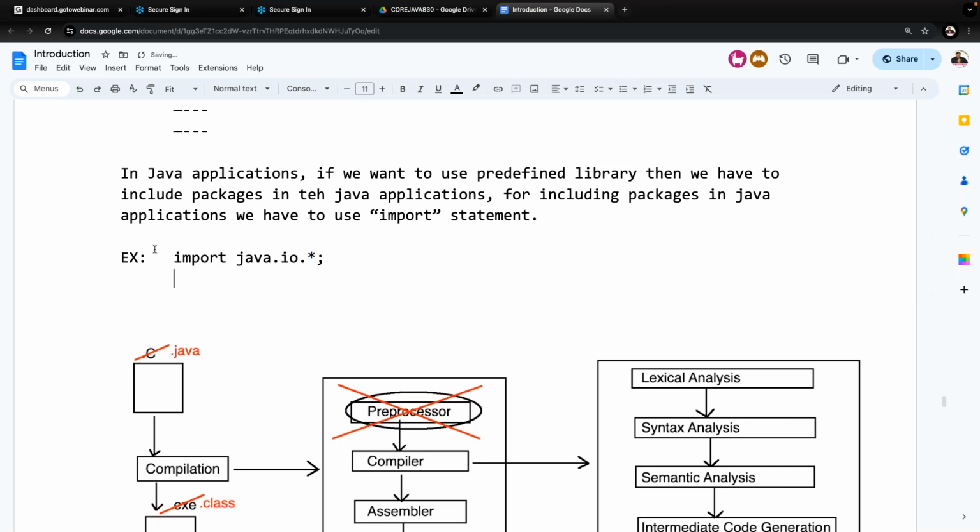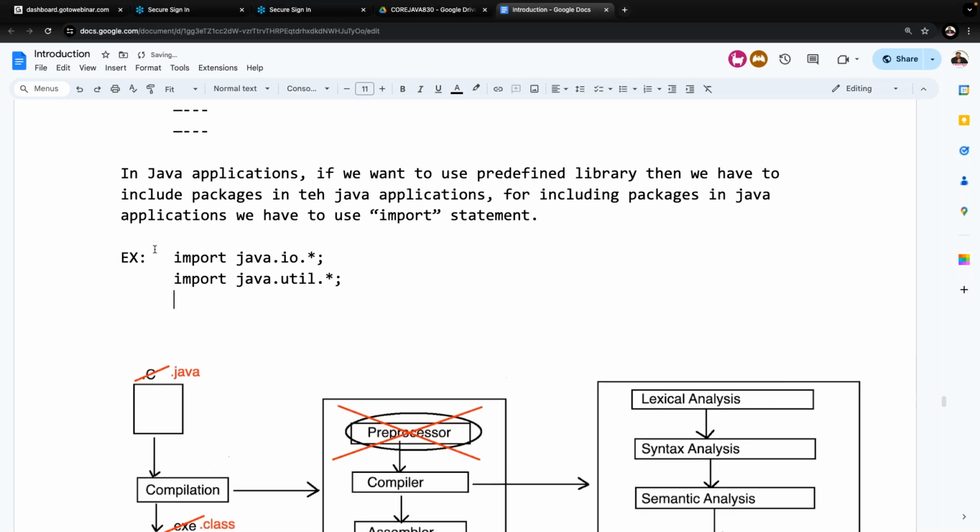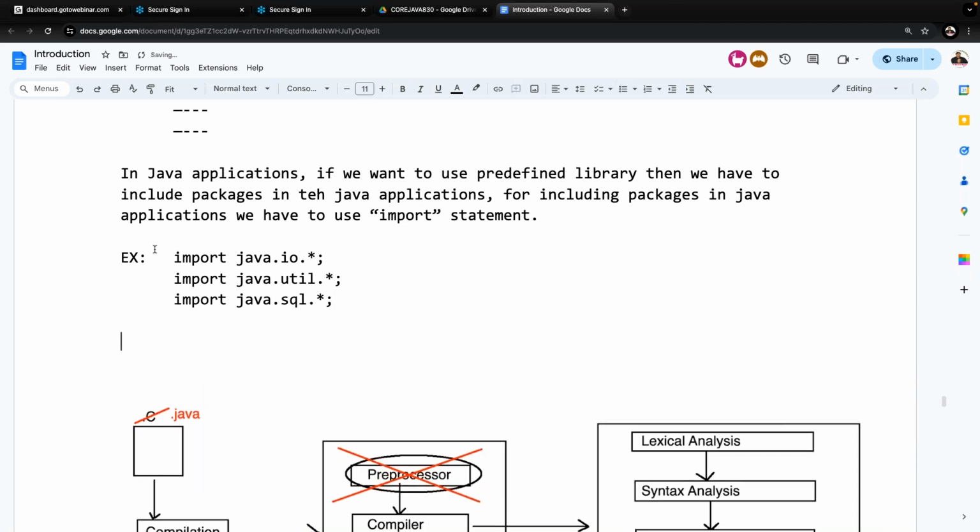Right. Similarly, import java.util.*; again the same meaning. In java.util, so many classes and interfaces are available. I want to get all classes and interfaces into my program. Next one is import java.sql.*; here also a number of classes and interfaces are available. I want to get all the classes and interfaces into the present Java file. That's it. This is exactly the meaning of the import statement.